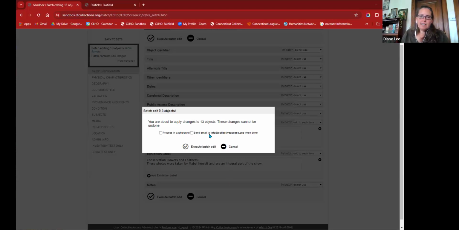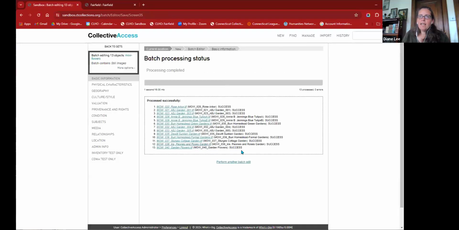And it'll say send email to info collective access or whatever the main one is. It's whatever your login info is. So it'll process in the background, and then send an email to that address. That's what we've got set for this system admin login for the sandbox, but I'm not going to bother with those. So we're going to execute batch edit. It's only 13 records, but it took 2 seconds to do.